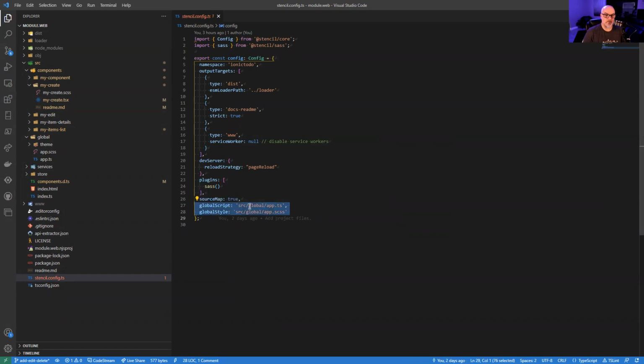So global script, I am referencing that app.ts file that I created, and global style, I am referencing that Sass file that I referenced. And in Stencil you can use Sass for CSS compilation, and it's using the Sass plugin here. All of this was really already set up for me, except for these 2 lines here. So that's the only thing I really changed on this.